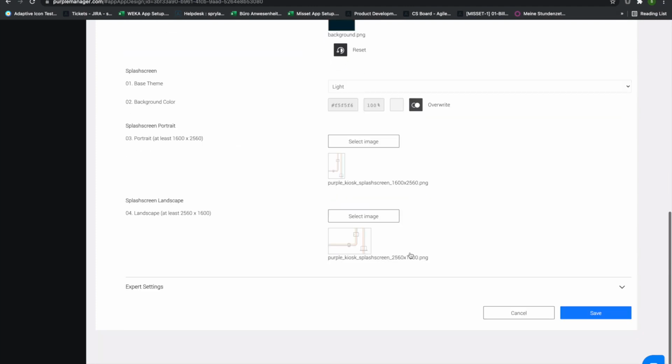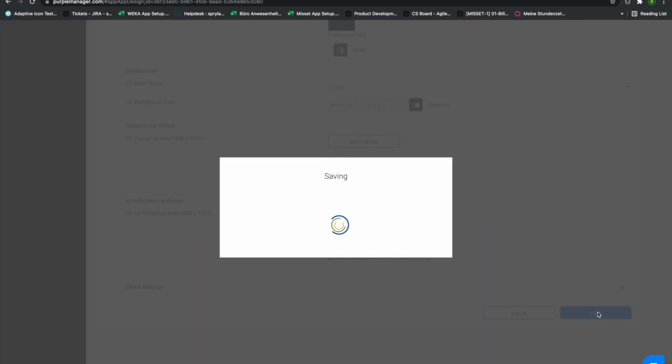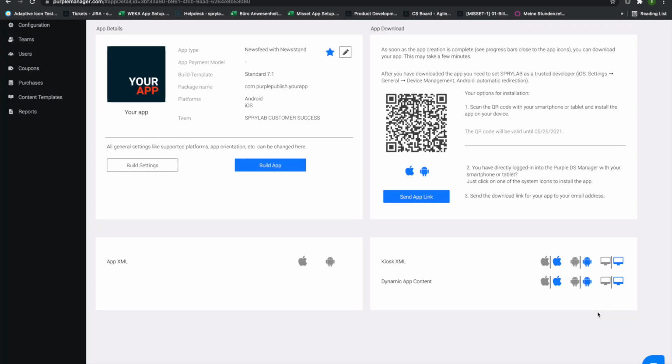So after doing this, again, like with the other app icon for iOS, I have to click on Save to make the changes final. And if you want to check this in your app, please make sure to click on Build a new preview app so that the changes will be available in the next app build.